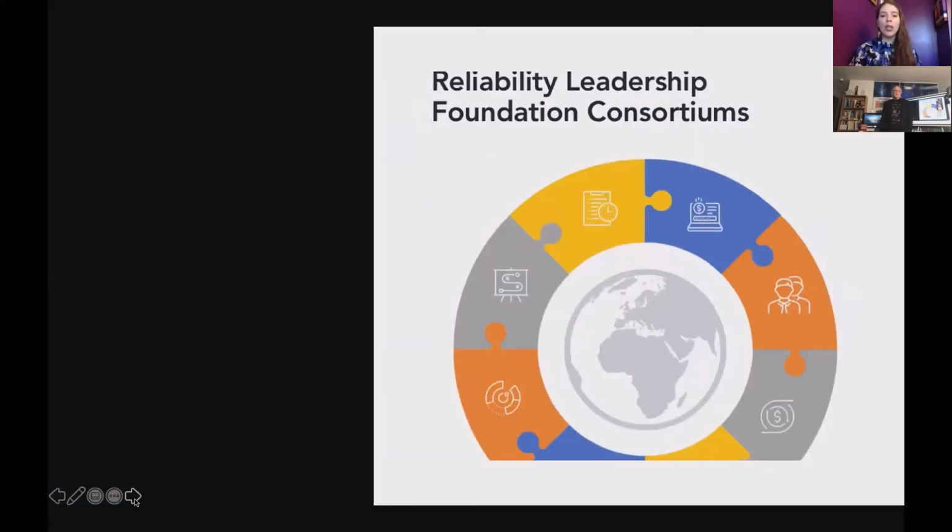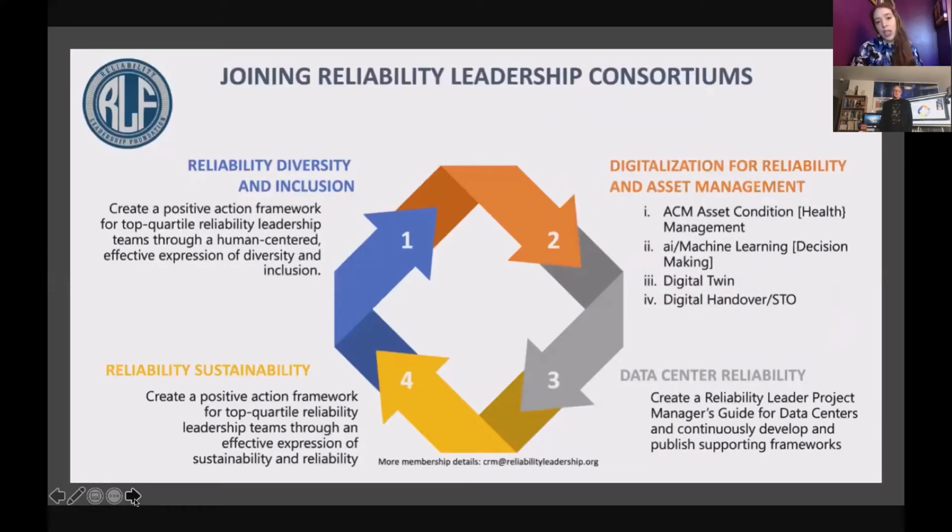And with the foundation, the Reliability Leadership Foundation, we're doing legacy work in these 4 different fields, which is reliability, diversity and inclusion, digitalization, data center, and sustainability. And briefly, with diversity and inclusion, we talk about how diversity can impact your organization, from the roles, the whole holistic theme from diversity in general, and how it's important, how this can increase the performance in organizations. Digitalization: artificial intelligence, machine learning, digital twins and digital handovers. Data center: we're putting together also a research report for the industry, a manager's guide on data centers.